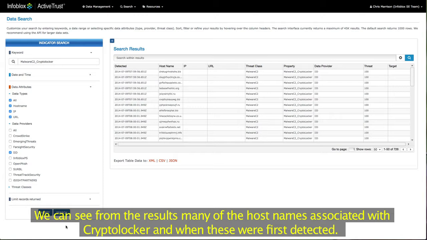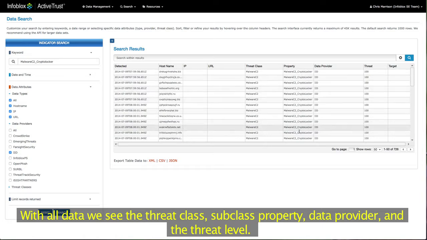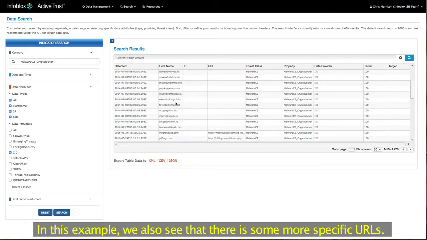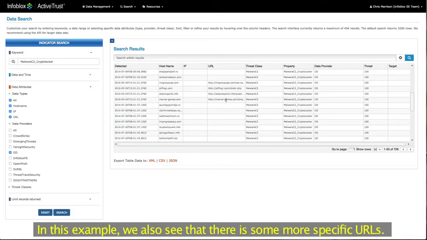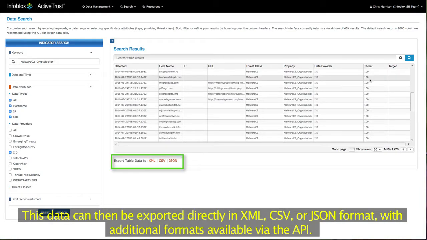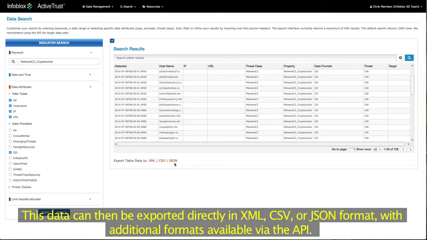We can see from the results many of the hostnames associated with CryptoLocker and when these were first detected. With all data, we see the threat class, subclass, property, data provider, and the threat level. In this example, we also see that there are some more specific URLs. This data can then be exported directly in XML, CSV, or JSON formats, with additional formats available via the API.